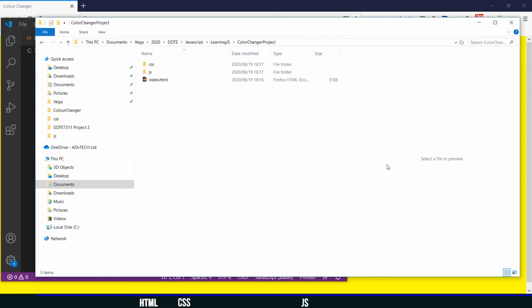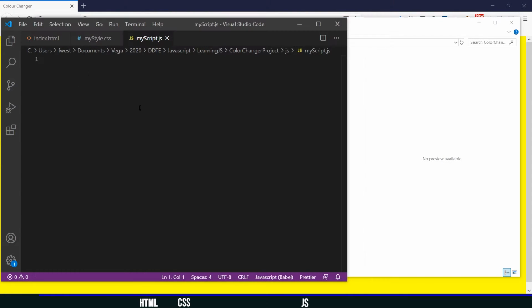If I go and look inside my folders now, here's my styles, they're all empty, here's my JavaScript, and then here's my index. So let's quickly set that up. You can also see them here. Very useful to check my name so that I know that I'm being consistent.